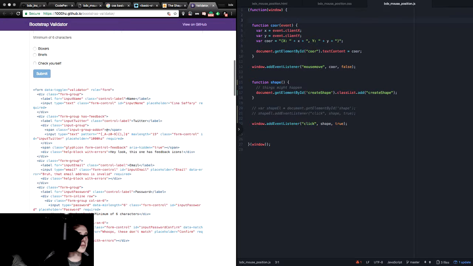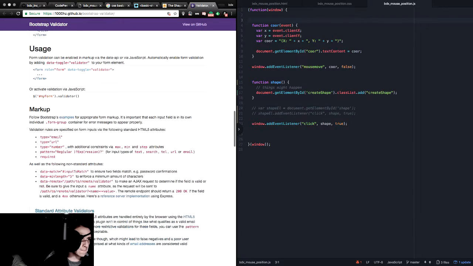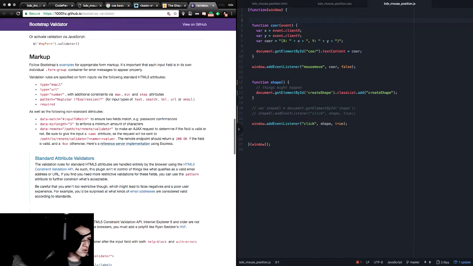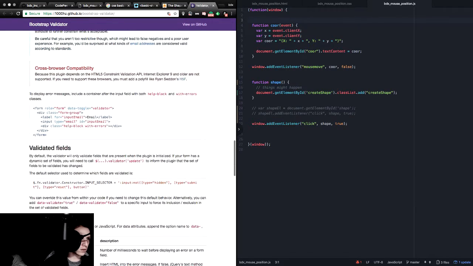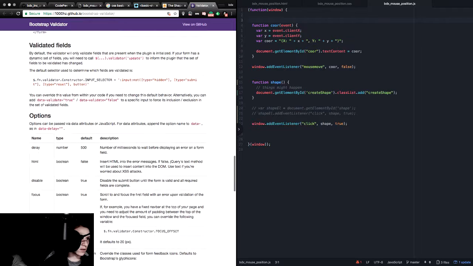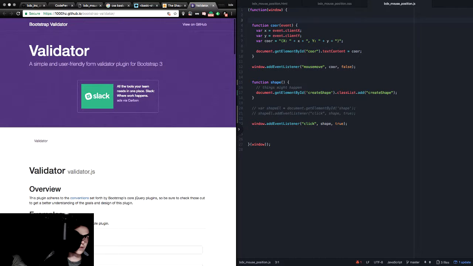Usage, markup, cross-browser compatibility. Okay, so plenty of things to address and check. At least we know where to find and view and reference for later if needed. But good.